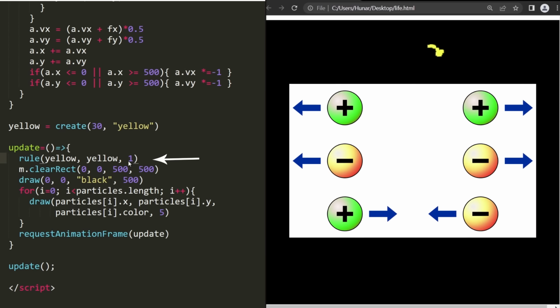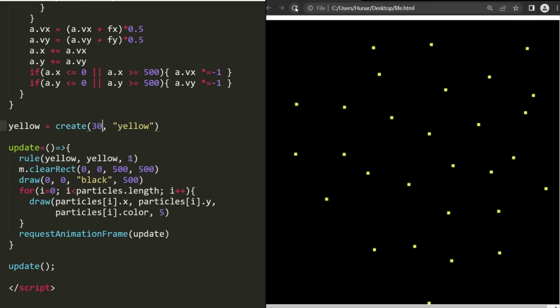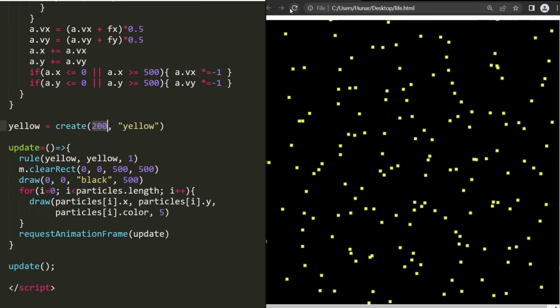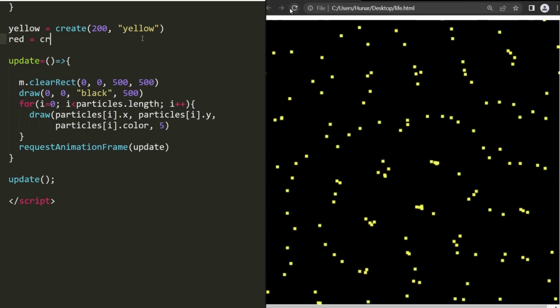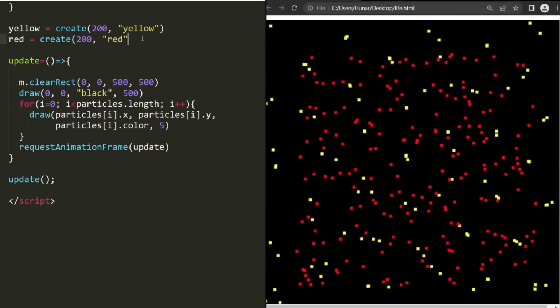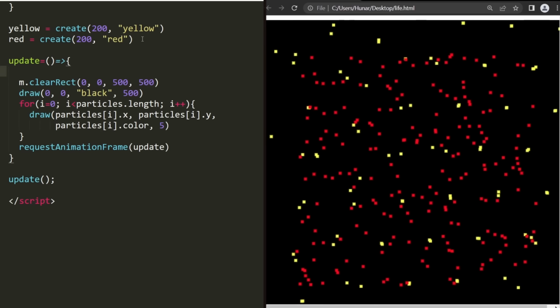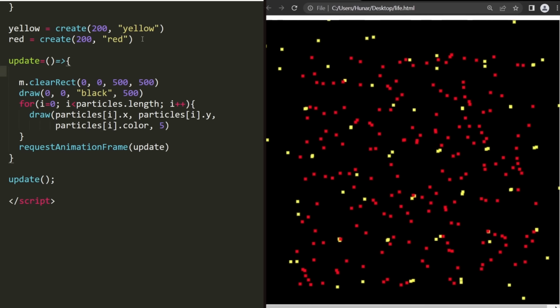Just change the G parameter from negative to positive, and now all particles repel each other. Increase the yellow particles to 200 and add another 200 red particles. As you can see, the red particles don't interact yet. The rule we defined above is reusable for all the particle types.